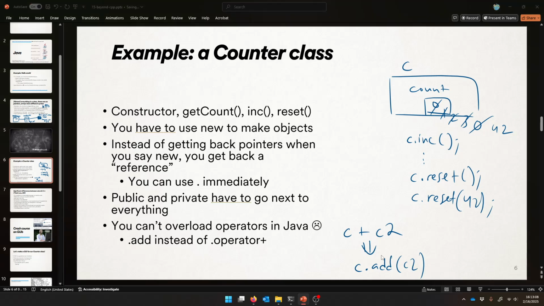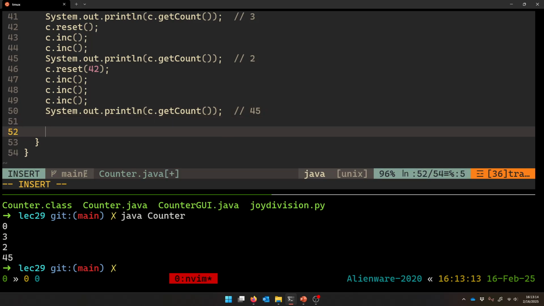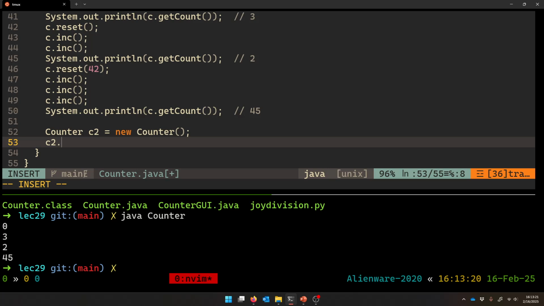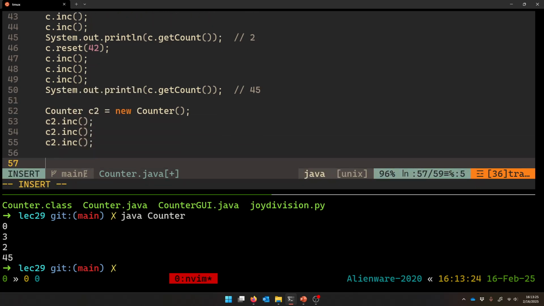So let's do a plus operator on our counters, and it should just add the counters' counts, just like we were doing before. So in C++, Counter C2 equals new Counter, got to be on the heap, and you never have to say delete. It'll garbage collect it for you. Let's put something in C2, like let's have it hold 3, and now here's how I want to use my plus operation, my add operation.